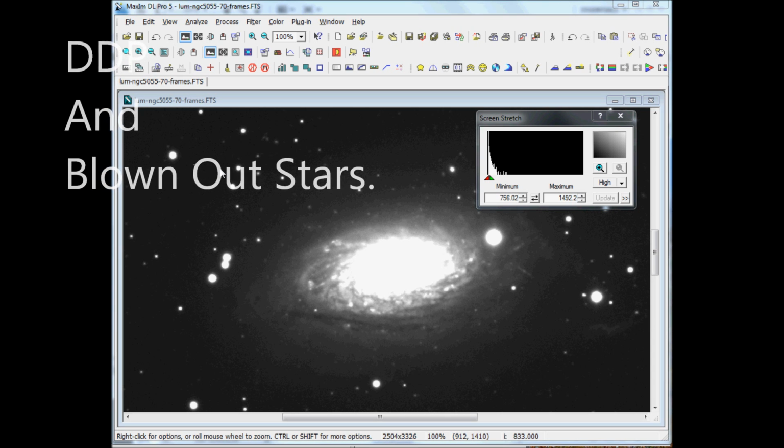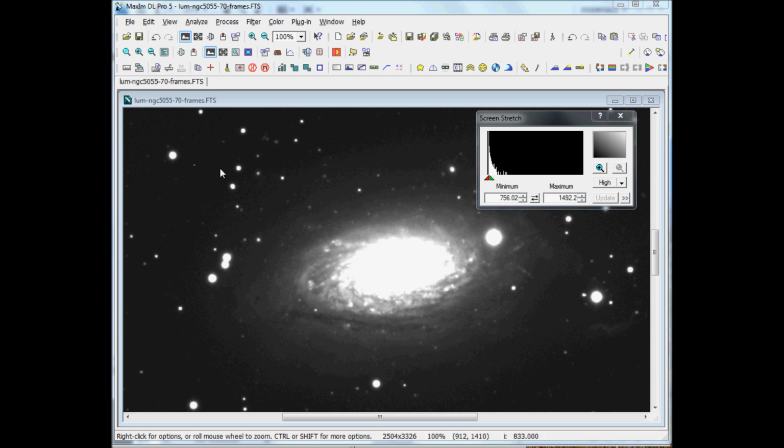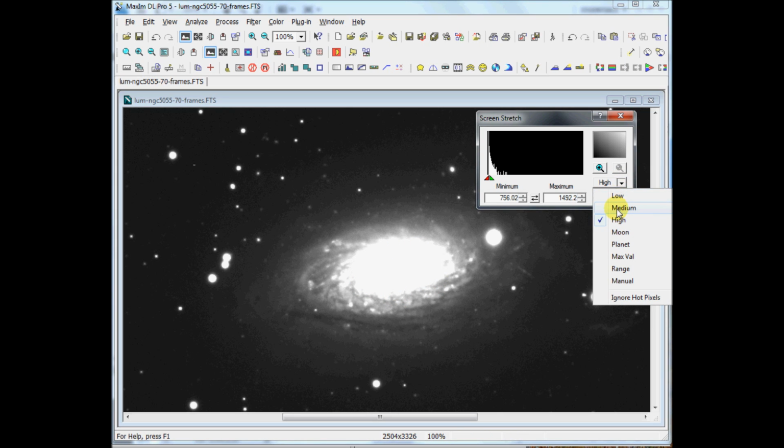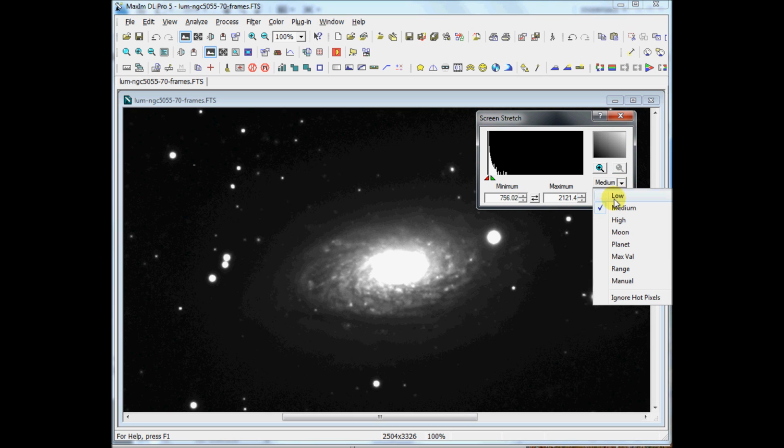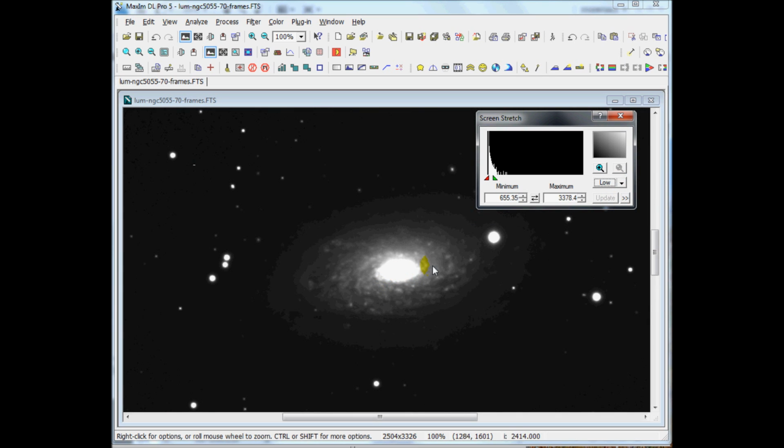Hello, Doug here, and today I wanted to talk to you about DDP and blown out stars and when you use it. When you look at an image initially, a lot of times, especially with galaxies, you'll get the central core kind of blown out, and if you could use the stretching on the window, you can sometimes control it a little bit, but still the central part of the galaxy is really blown out.